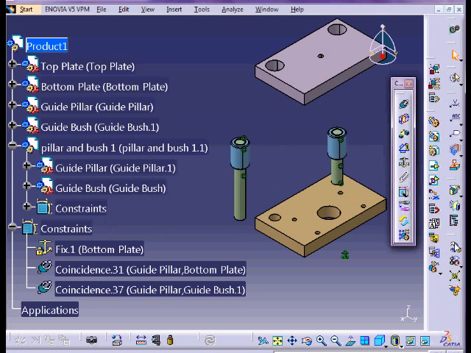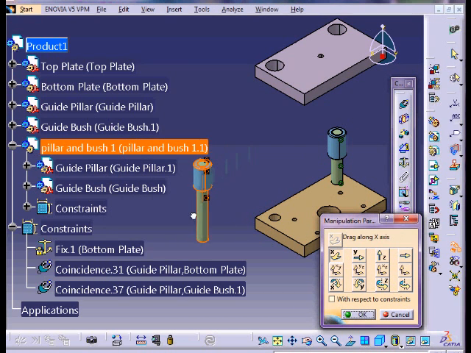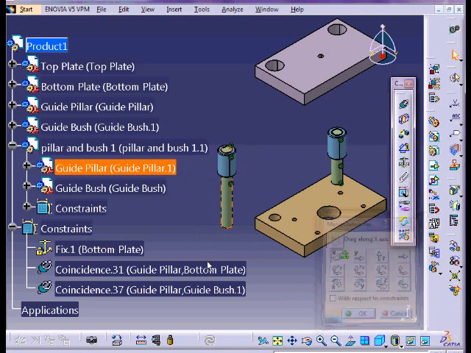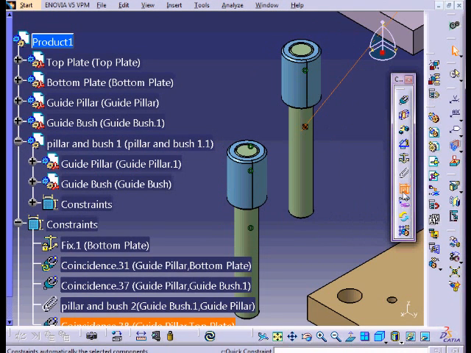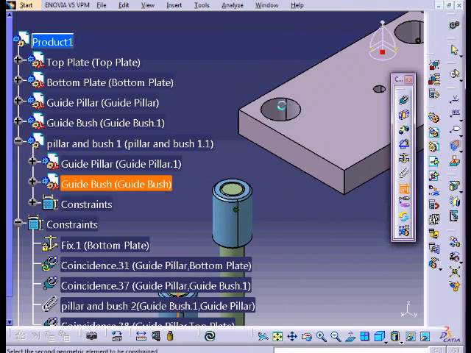When we are done with the assembly, we want to make sure that our components are all properly constrained. Go to Analyze and click on Constraints. We will see the status of all the constraints applied.